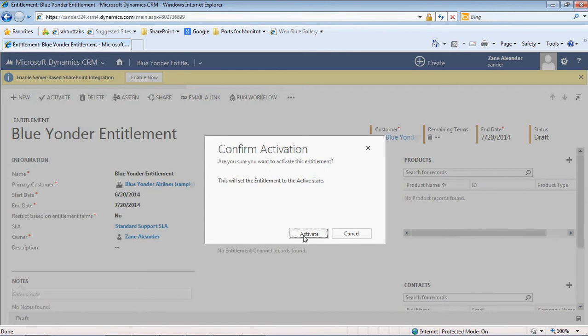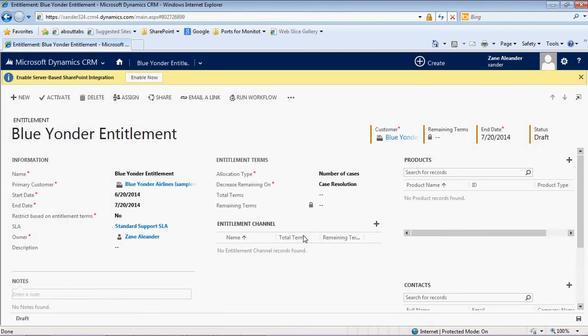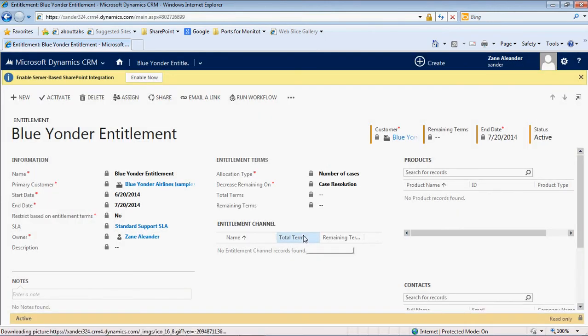And what we've done for this particular example is I've now created this entitlement, associated it to the standard support SLA, and associated it to Blue Yonder Airlines, which means if I was to go into Blue Yonder Airlines and then create a case from within there, the system would automatically pull in this particular entitlement for that customer.